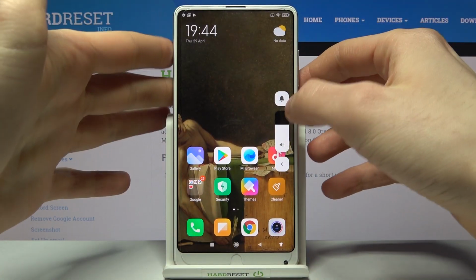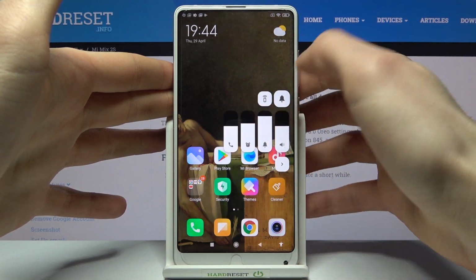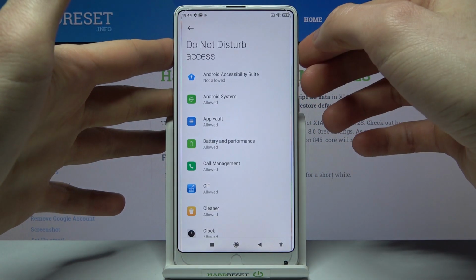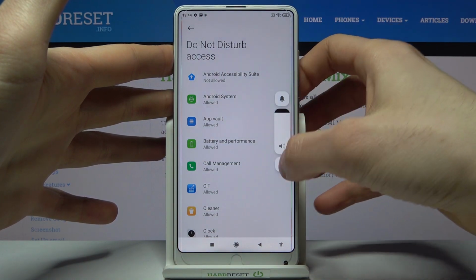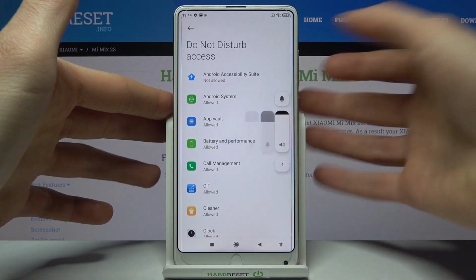And as you can see, now I have the sliders like on iOS. Wow. All the buttons work here. Pretty cool.